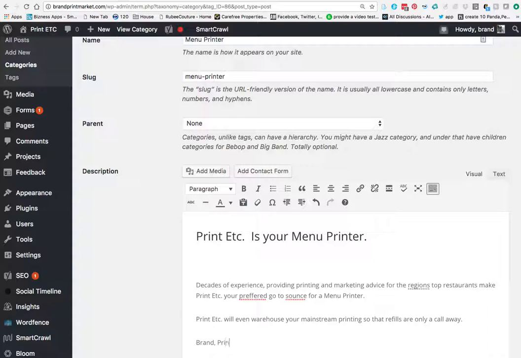Brand, print, and market your restaurant, featuring menu printing.